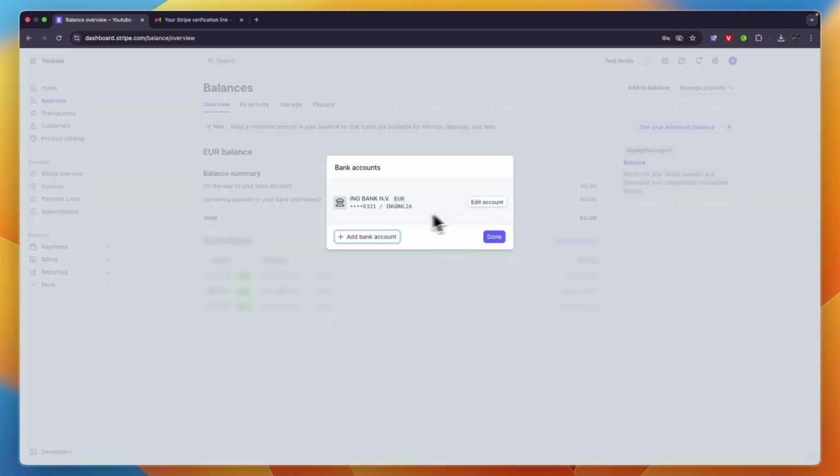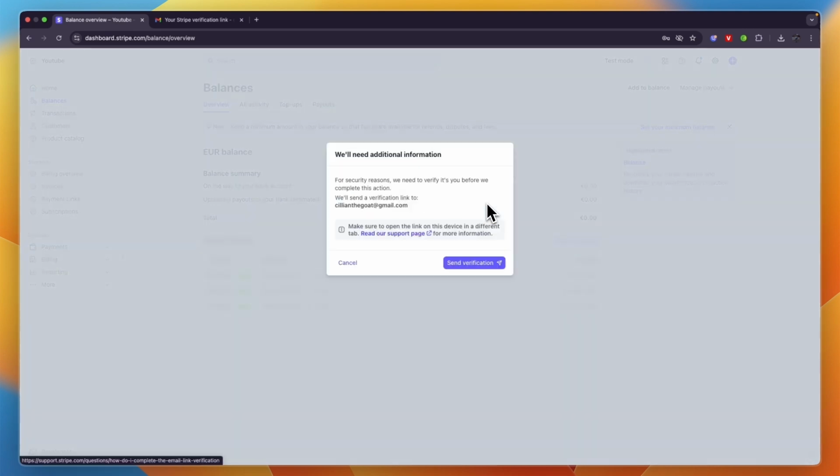Now after doing that, go to the previous one and go edit account, and from there just go and delete it and set the other one as your main bank account. So that's how to change your bank account in Stripe.